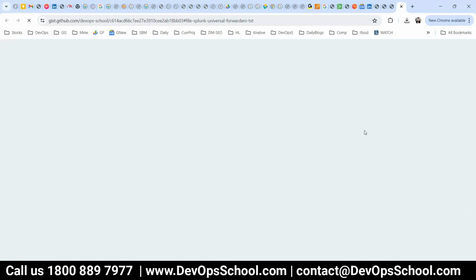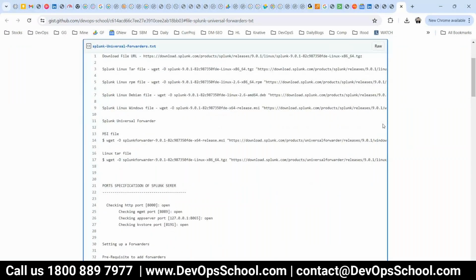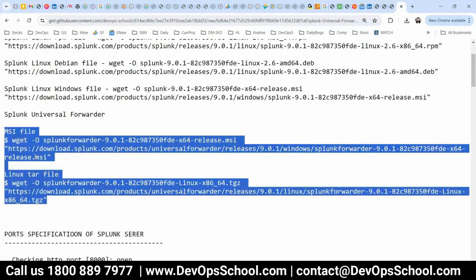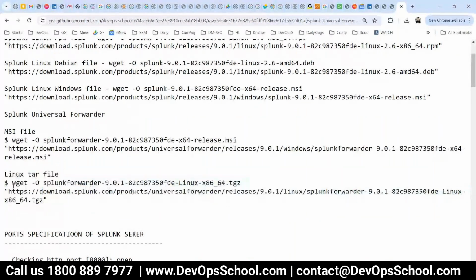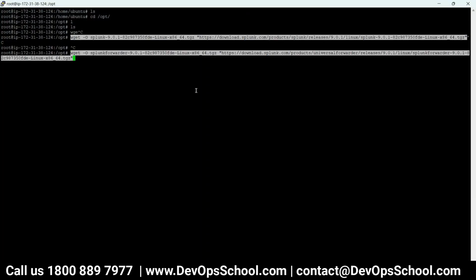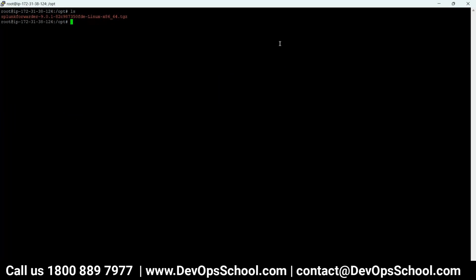So let me draw. Hmm. So this is the Splunk server. This is the Splunk server. This is the forwarder. Here it is. Okay, so this is the file I needed. So let me download this file. It's a fairly small package. So I just downloaded this file on a different server. The black background is a different machine.